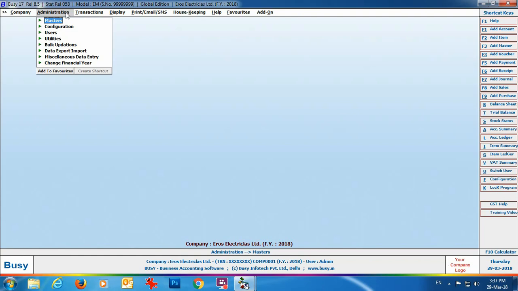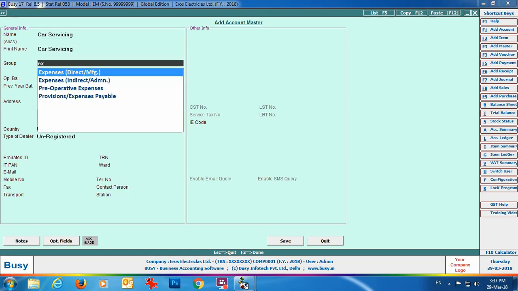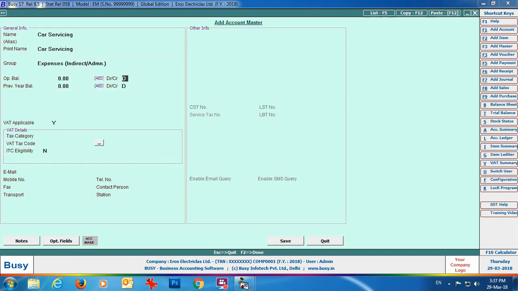If you have already created expense account, then you can open them in modify mode and specify VAT related details. Otherwise, here we are creating a new expense account by going to administration, masters, account, add option. We are specifying account name as car servicing, its group as expenses indirect. Specify Y in the VAT applicable field if VAT is applicable for this particular expense. Then next we'll specify the tax category as 5% or exempt. We are taking tax category as 5%.